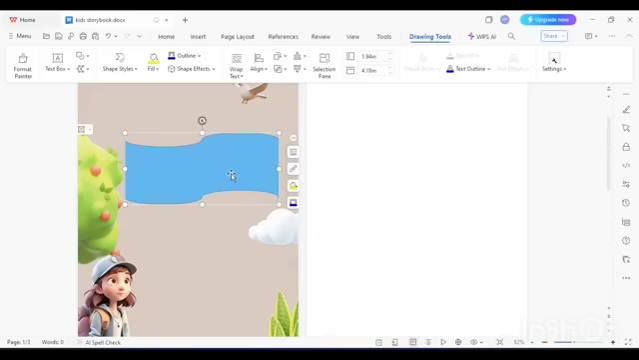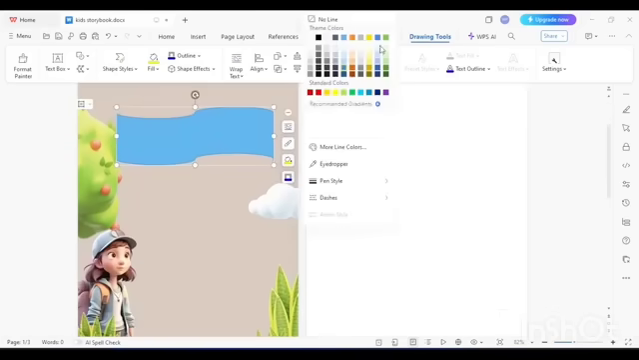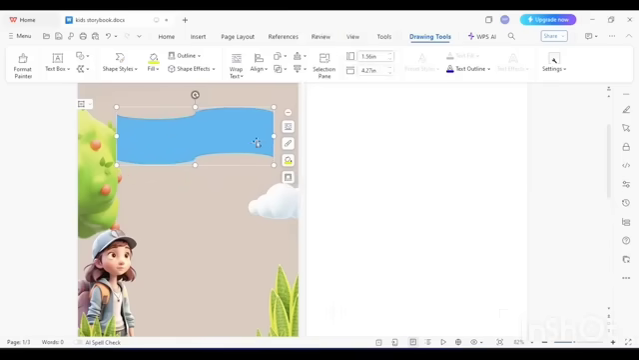So this is the shape that I inserted. I intended to input the book title here. Intended to put the book title here. Let's change the outline color to green, then change the box to white.